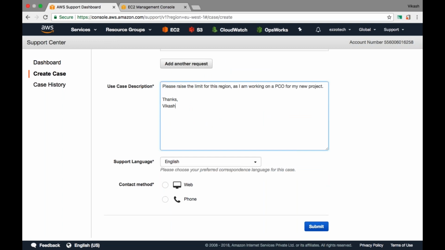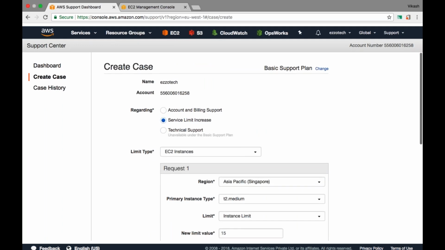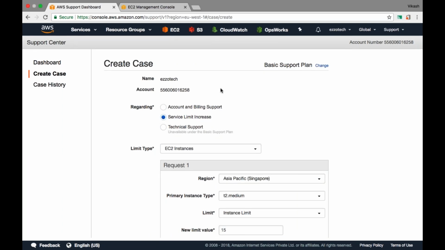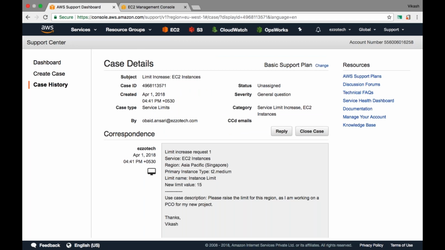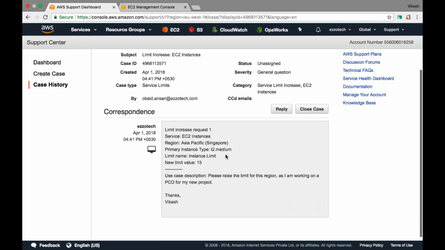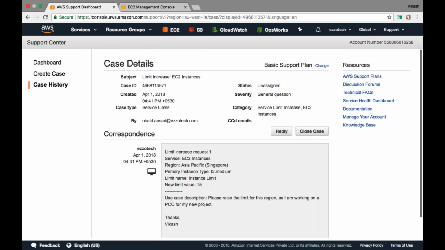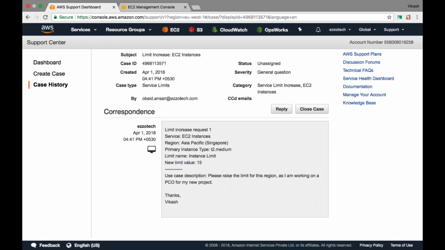Now in the contact method, always prefer to go for the phone if you want this to be done quickly, or else you can also go for the web. If you go with the web, then you will get an email on your registered email ID, and you will also get a notification in your dashboard. So let's go ahead and submit this request. Once you submit this request, the concerned people will reply and you will get the message here.